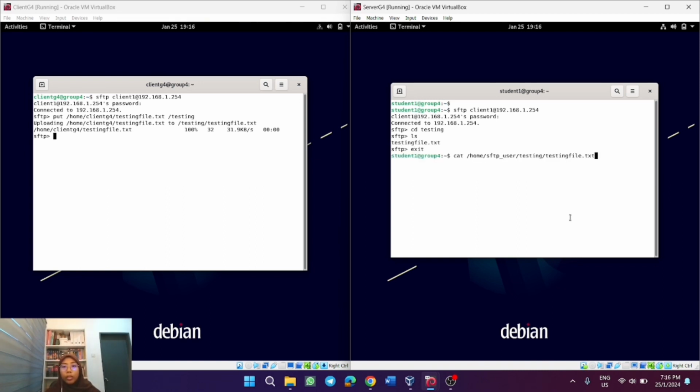So now we are going to see the content of the file using this command. So this is the content of the file that we have right on the server side.